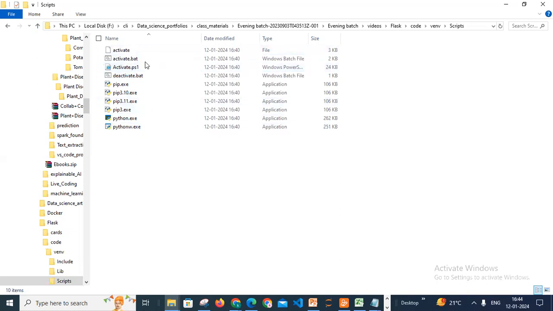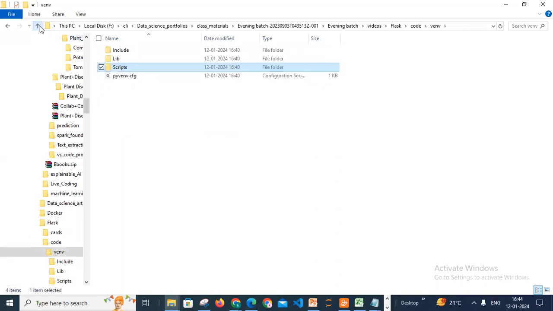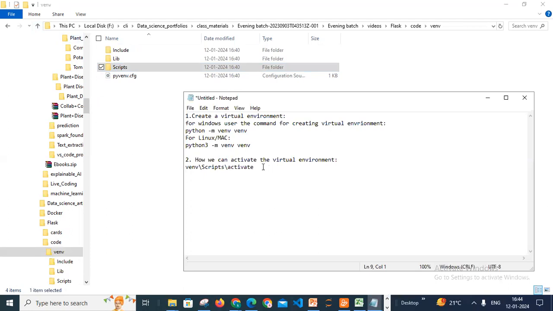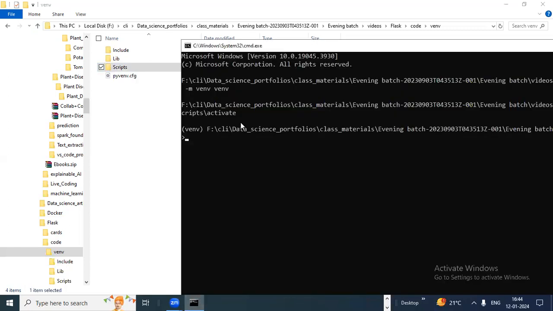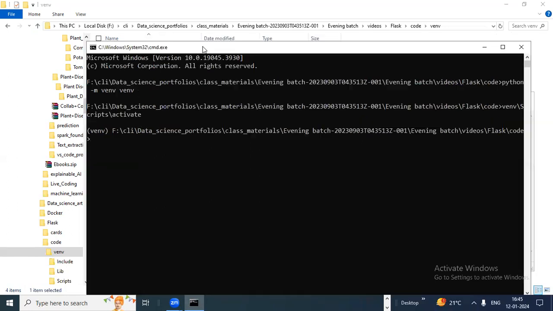So your virtual environment is activated. Once you completed the first step, python -m venv, your virtual environment is created. Once you've created your virtual environment, you have to activate that. Otherwise, without activating, you cannot install anything over there. So once you activate the virtual environment, your command prompt is changed. You can see the command prompt is changed to venv, whatever name you have provided to your virtual environment.